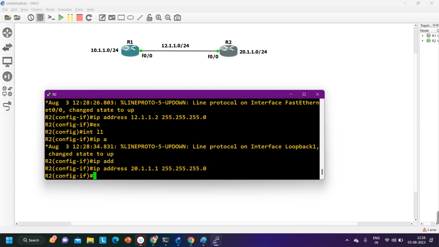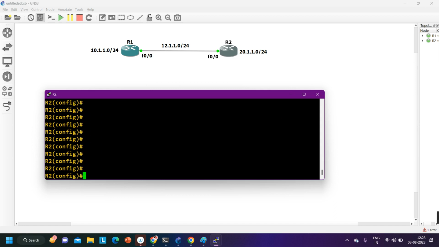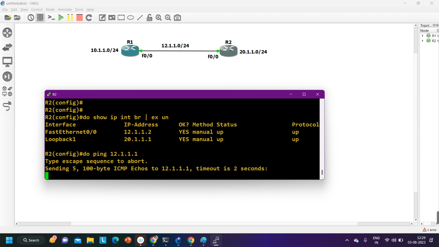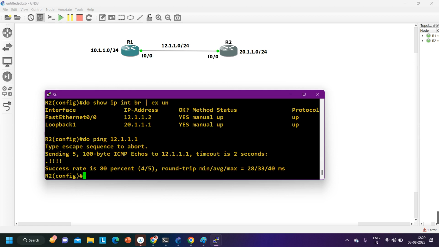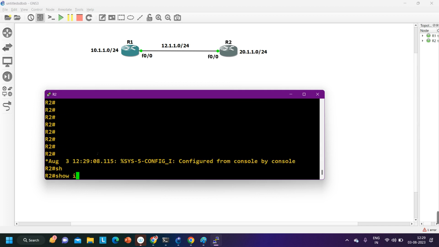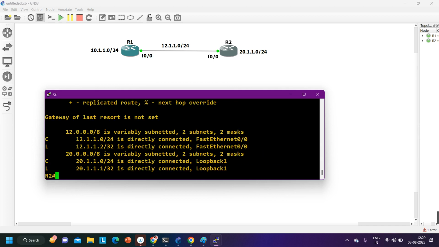Okay, so I have configured the IP address on both routers. Do show ip interface brief, and we can check that they are up and assigned. And if you want to ping 12.1.1.1, you can see the ping will also work. Ping is working. Now I need to configure BGP, because you can see if you check the routing table, show ip route, router 2 doesn't have the 10.1.1.0 network. In the same way router 1 doesn't have the 20.1.1.0 network.